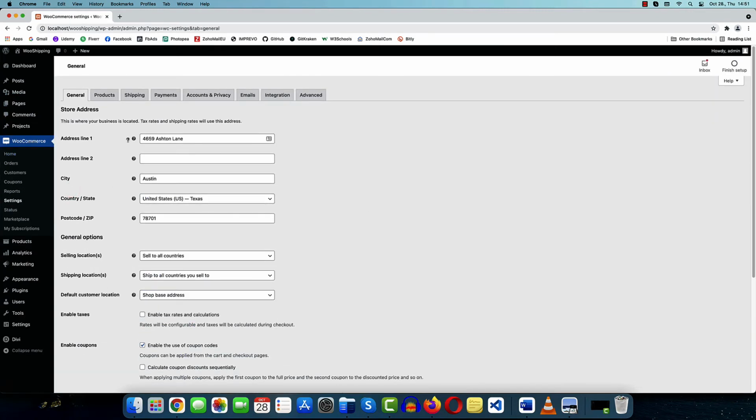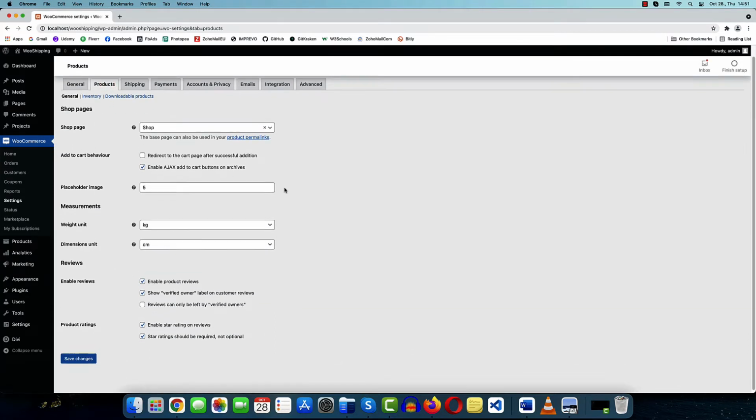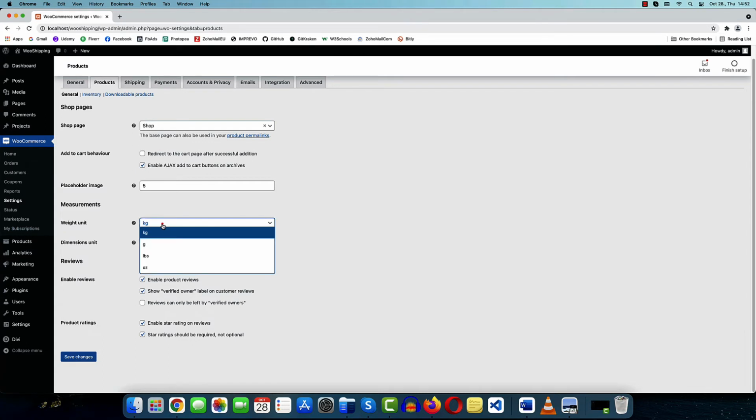If you need to change the kilogram to something else, then you can just go to Products, and here you can change the weight units and the dimension units if you want.